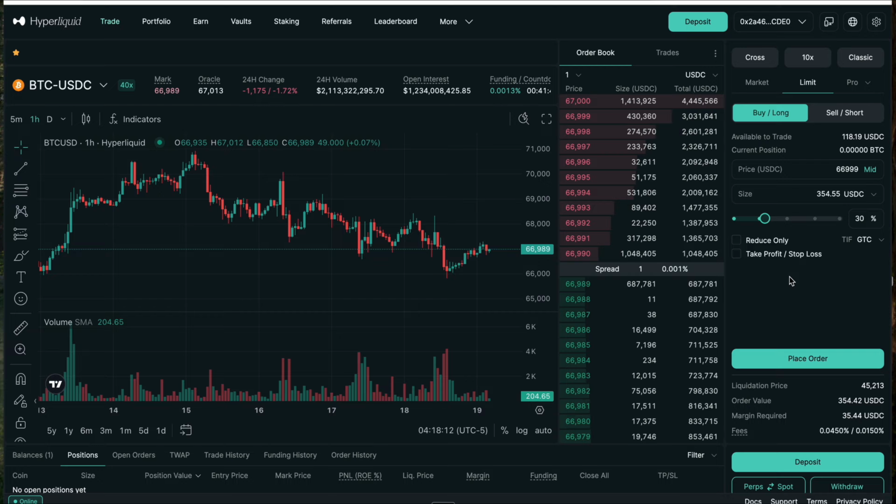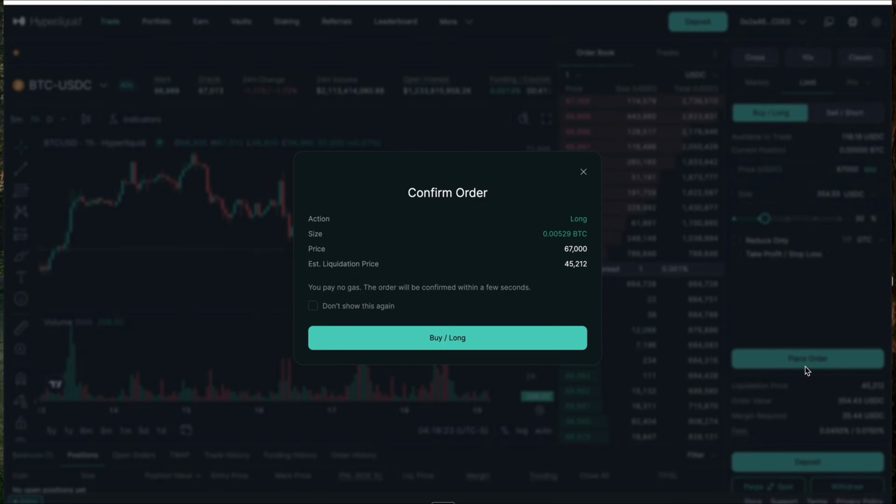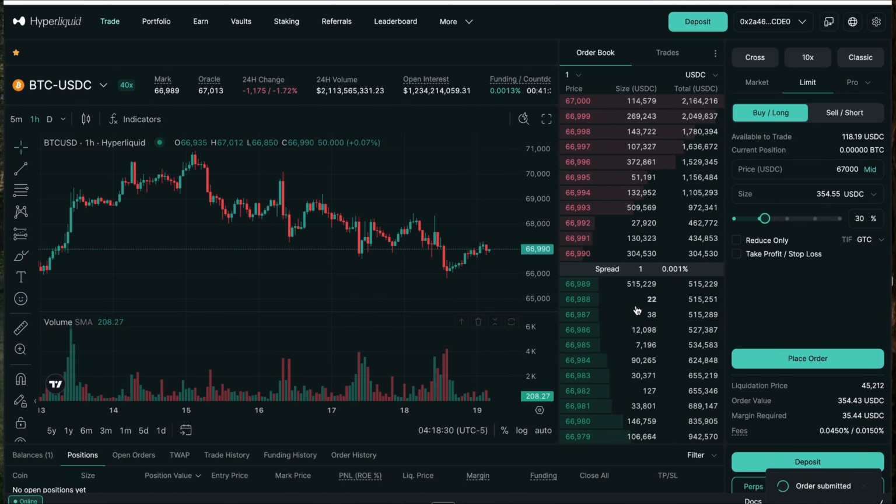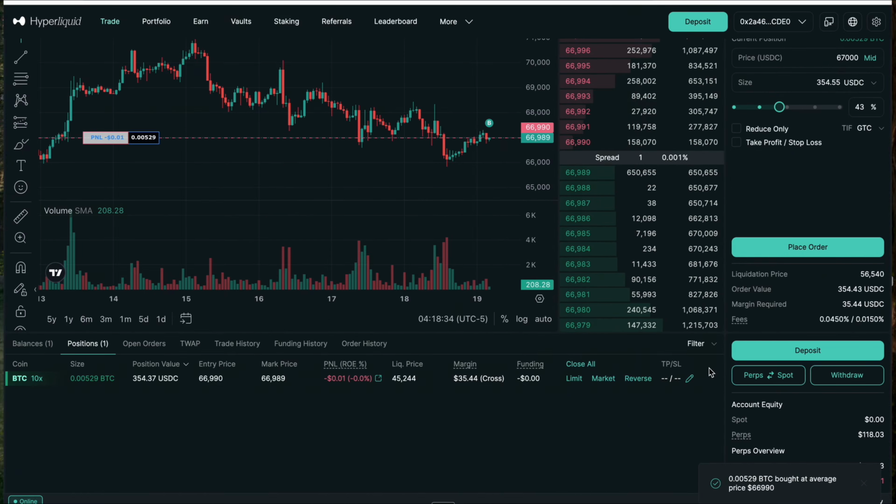Now let me just open a trade right here. This is just going to be random for the sake of the video. So let's just say I'm putting 67,000. I just want this to go through right away. Place order. It'll give you a confirmation. You pay no gas. This order will be confirmed within a few seconds. Buy long. Now our position is open right here, and we have all our info.